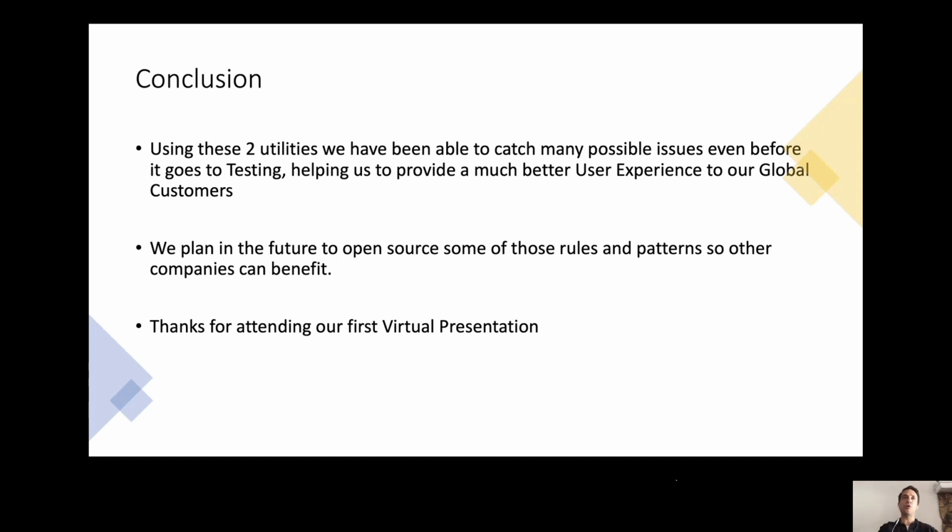If it's on the code side, we use ESLint. If it's in the content, in the source, we add it in the localizability. We saw a lot of benefit from it. We have been reducing a lot of issues in production using these utilities. And we plan in the future to open source some of those rules, and at the same time the localizability part.